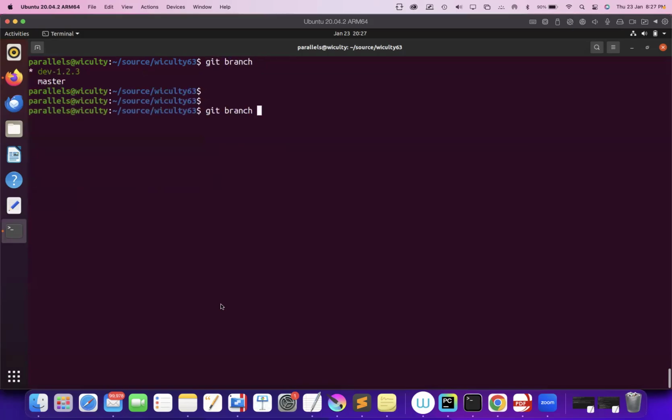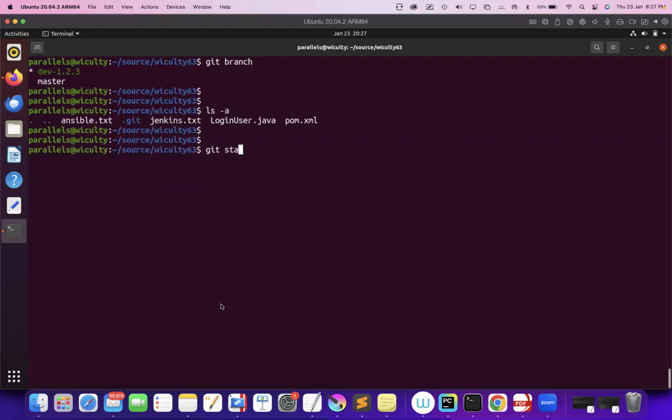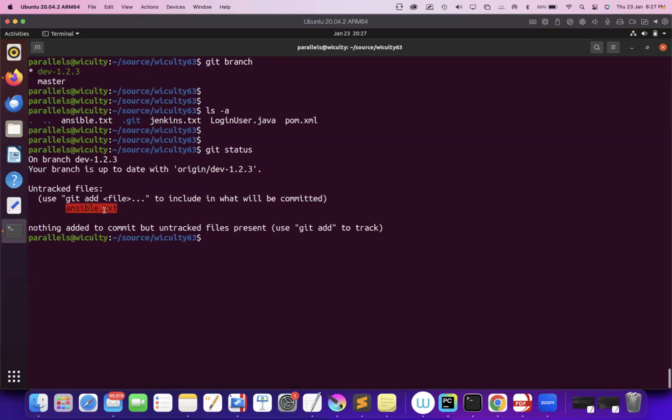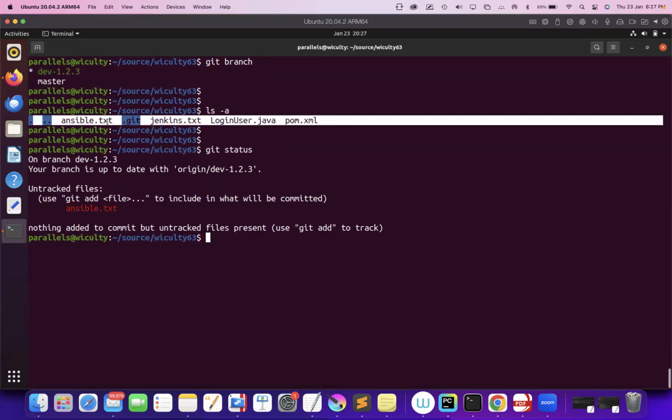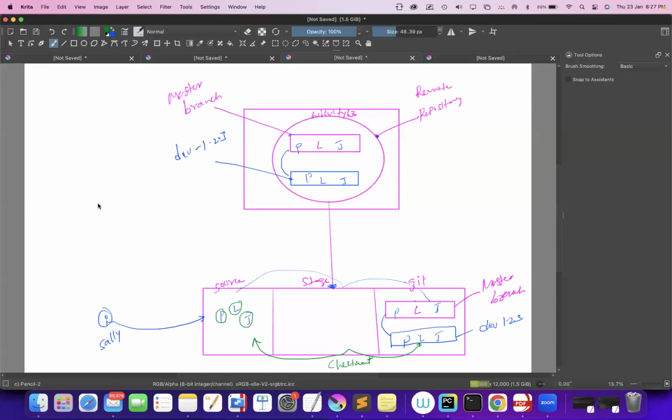Git branch. So there is an ansible.txt. Git status, it's modified. So which branch am I on? 123, correct. So this source area is from the 123 branch. I have a new file called ansible.txt. When I commit it now, I'll add it to the stage and commit it. It will go to the dev123 branch. When I push, it will go to the dev123 branch only. And our intention is to modify the code in the 123 branch only, correct? So let's see that.